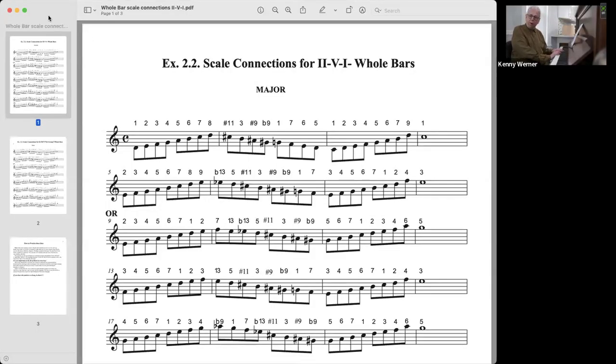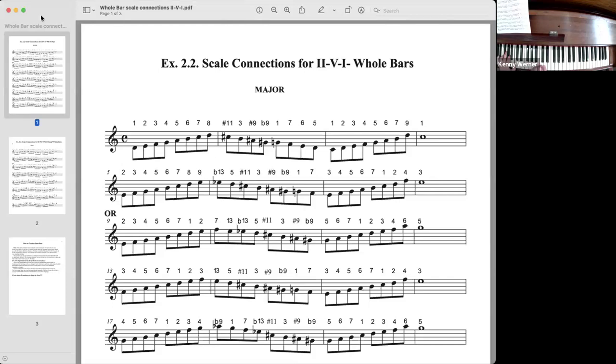If I start on the 2 chord, it brings me to the sharp 11. That's the voice leading.